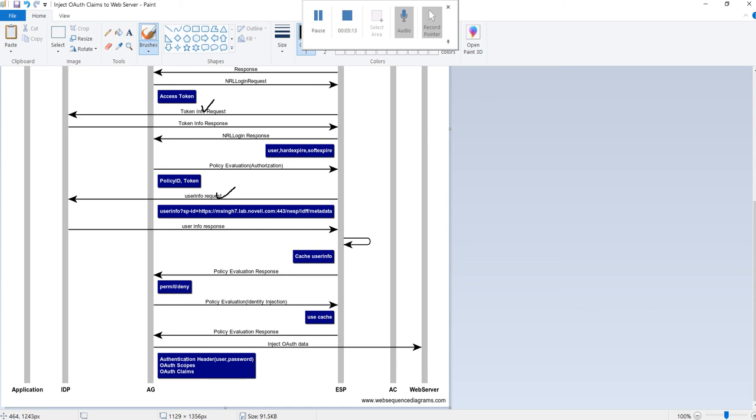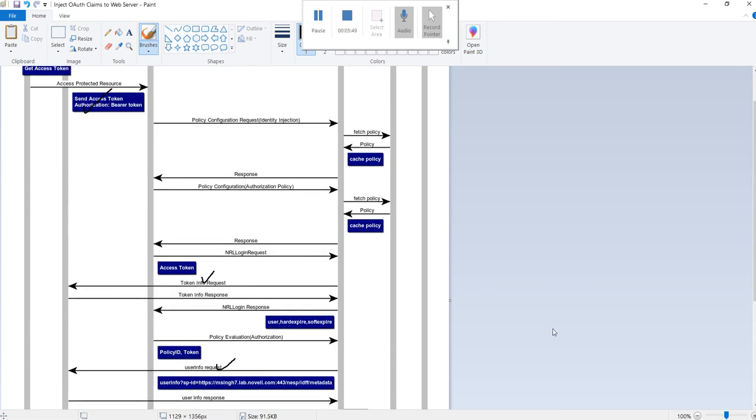So at the end, the access gateway will have all the information, and it can inject the OAuth data to the web server. With inject OAuth data, you can create an authentication header and pass the username and password. Similarly, as in the normal identity injection, where we can use the LDAP credential profile to push the username and password, here you can use the OAuth token username and password. You can also inject the OAuth scopes, and you can inject the OAuth claims also.